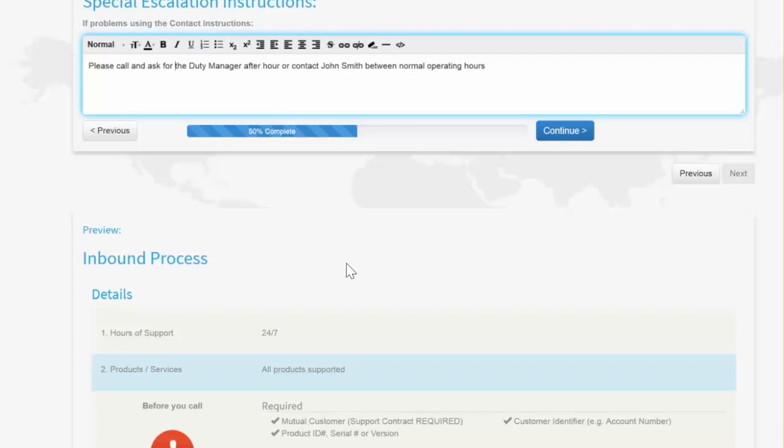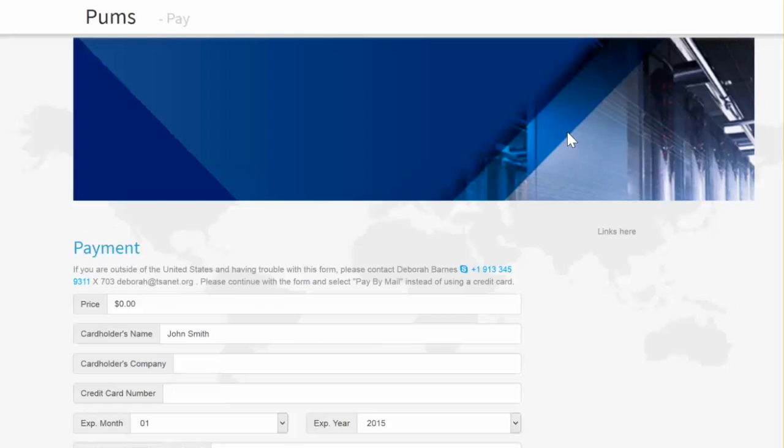So you're just, again, describing a process that you would want the host company to use if they're to engage you. And when I click continue here, it's going to go ahead and take me on to the next area and the joining process.